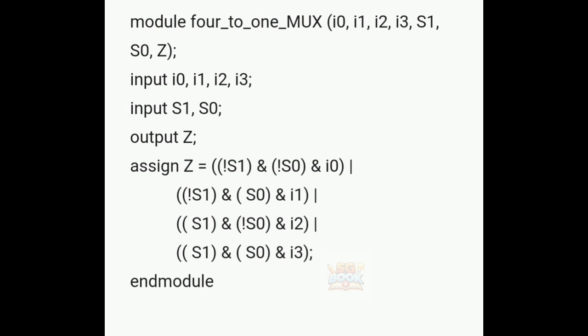Consider line 1. Here you can see module 4_2_1_mux in brackets I0, I1, I2, I3, S1, S0 and Z. Right, so this is the first line of Verilog code. The keyword module is used to define a hardware block. Here 4_2_1_mux is the name of the module. Inside the brackets we list all the ports of the module.